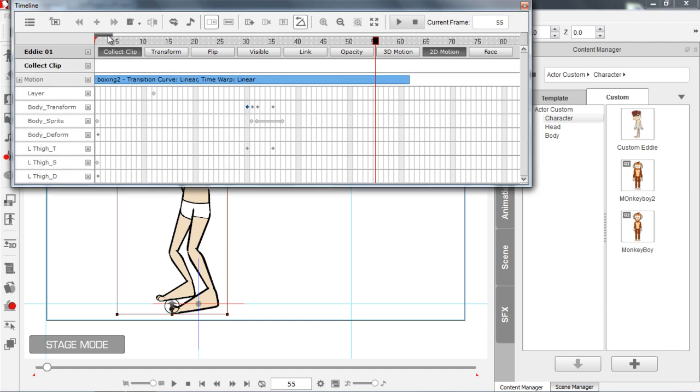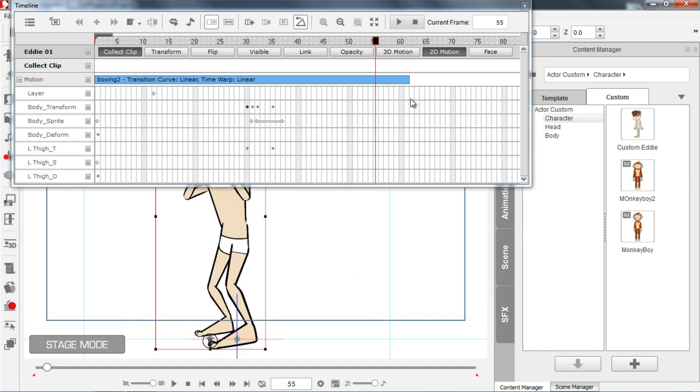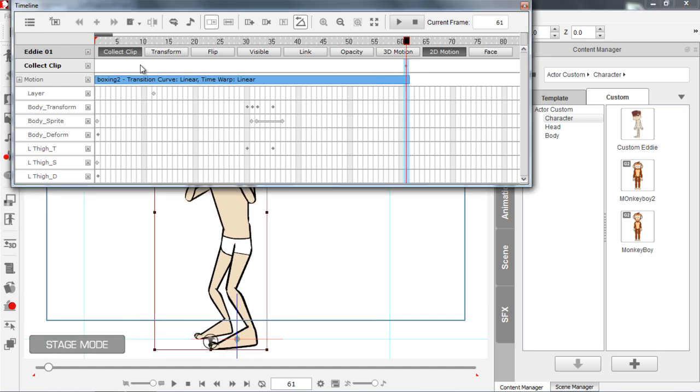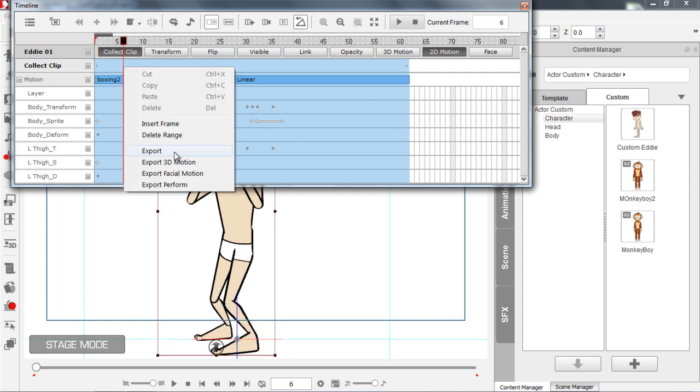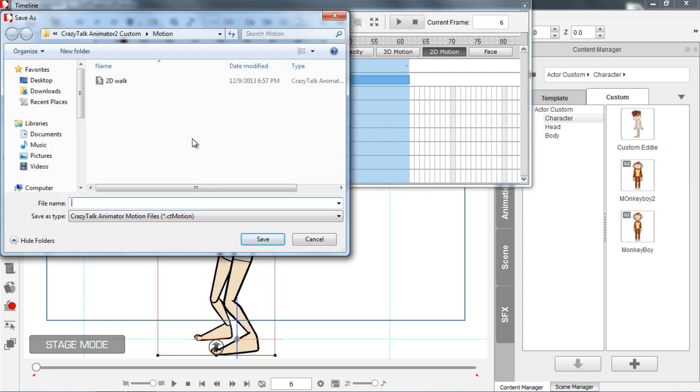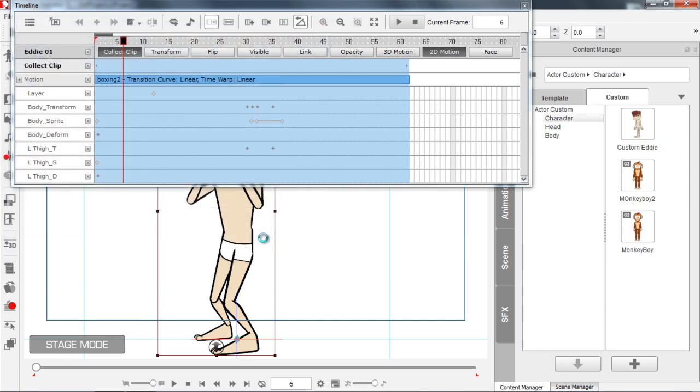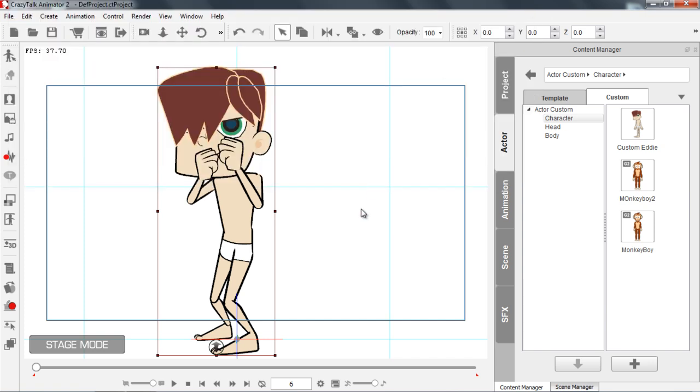Then we can save this either as a 2D motion or a 3D motion. In this case, I'm just going to be applying it to this character, Eddie, again. So I'm just going to go ahead and save it as a 2D motion. So I can click and drag in my 2D motion Collect Clip track here, right click, and I can select Export, and then we can go ahead and export that. Let's just call it Super Punch, whatever you want to call it, and press Save. Save that to our custom motion folder there. And let's go ahead and close down the timeline here.